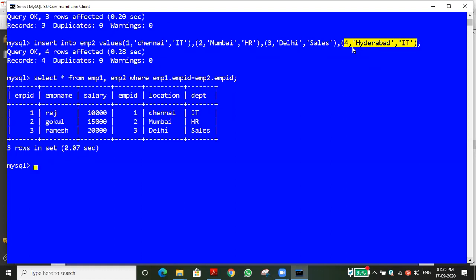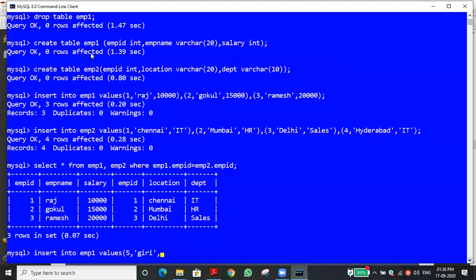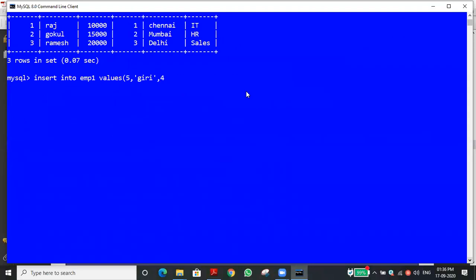Let me create another one. Insert into EMP1 values: I'm giving EMP ID 5. What are the things we need to enter? Employee name, I'm giving Giri. Then the structure of the first table is employee name and salary. Salary I'm giving 40,000.